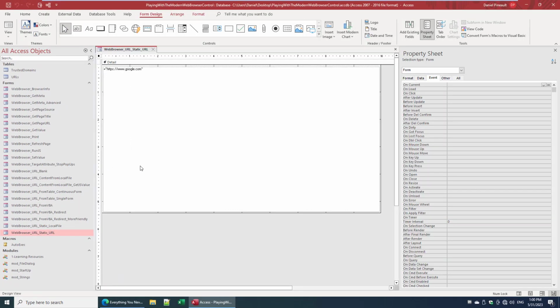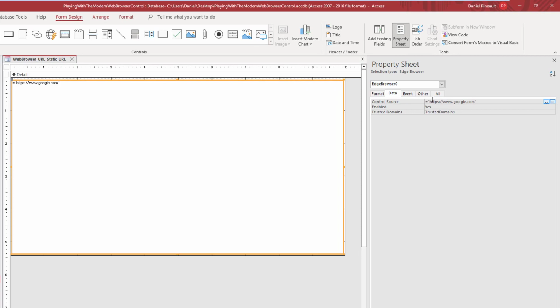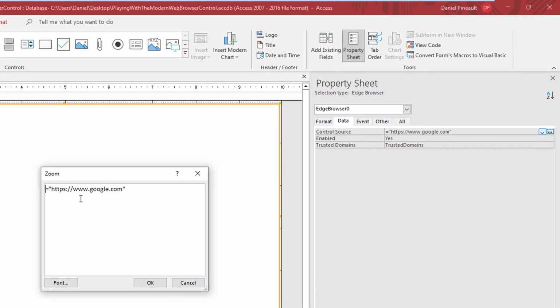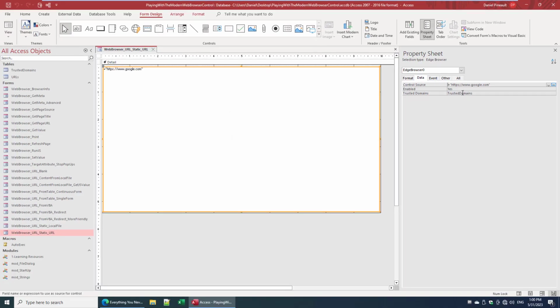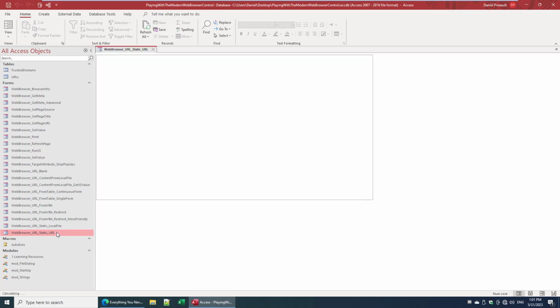And as the article explains, all you have to do is set the control source. Let's open this guy up for a second. And you make it equal, quote, the URL, quote. That's it. You save it. We're going to remove the trusted domains for a second so we can illustrate trusted domains. So we're going to close this guy out and save it. So it's just a simple static URL pointing to Google, nothing out of the ordinary. So we open it up.